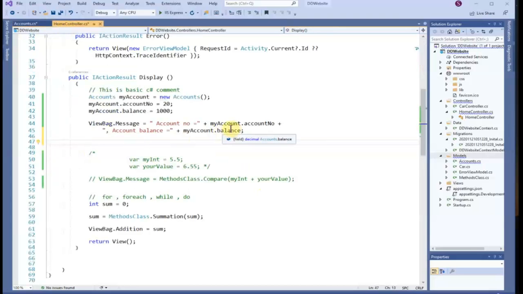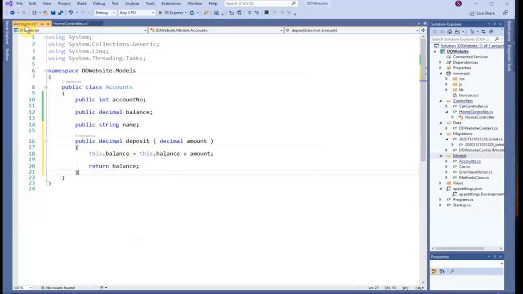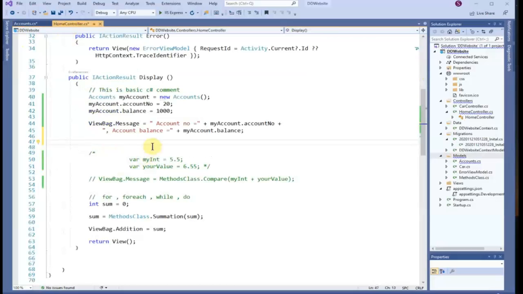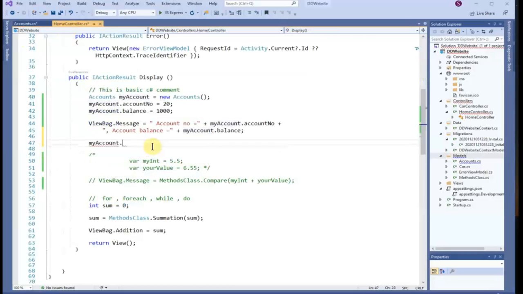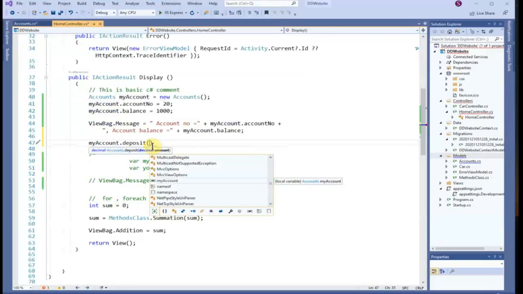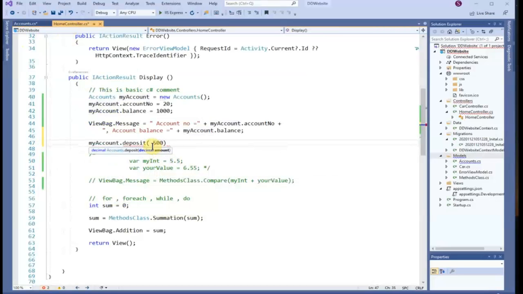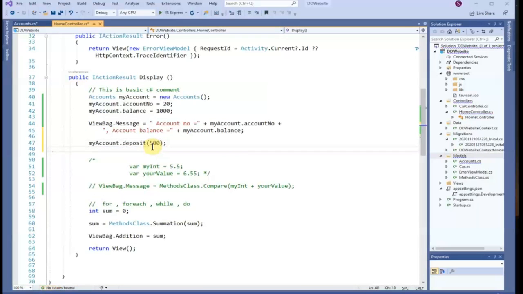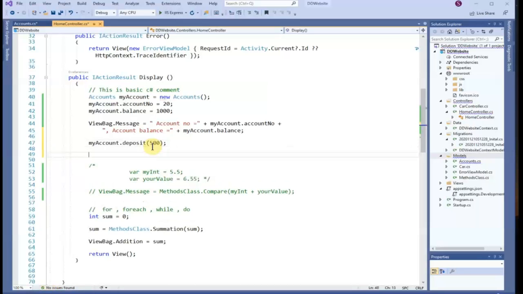So we have to use that method called deposit. My account dot deposit. Now we have to put, say we deposit 500. Okay, now we'll use this one.